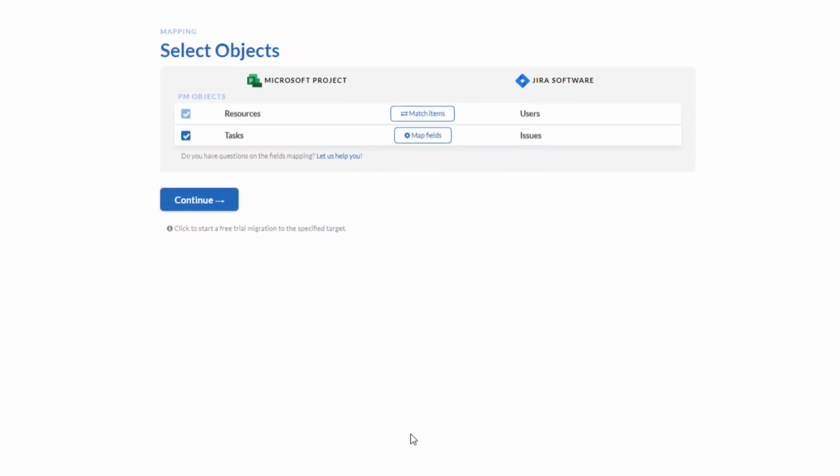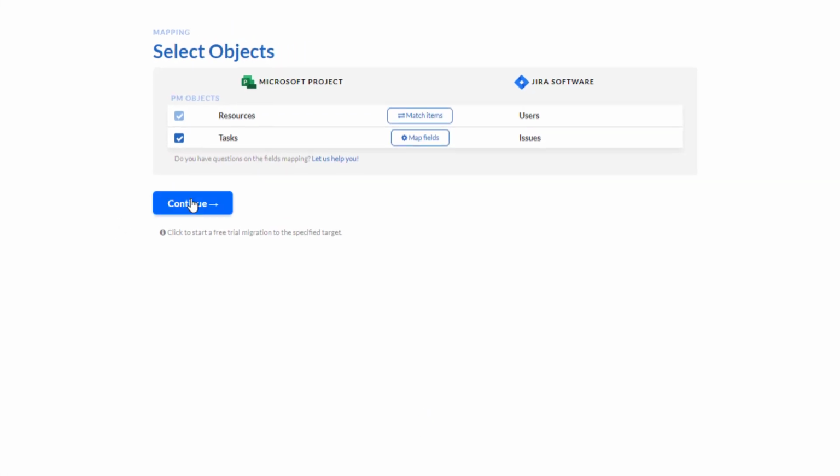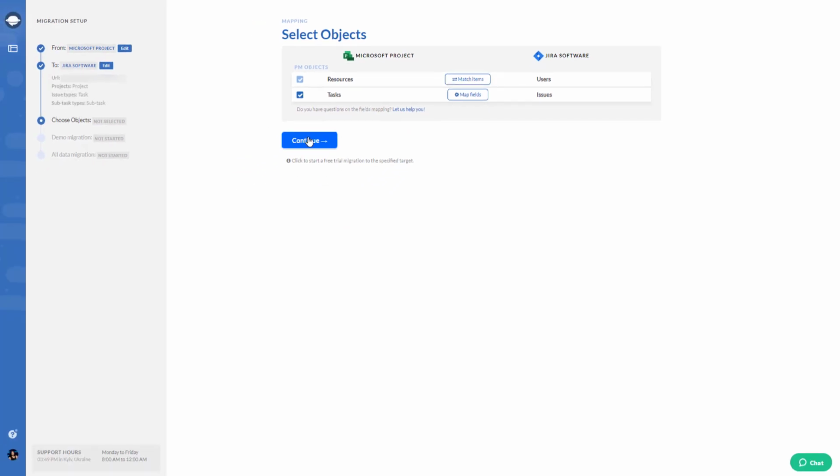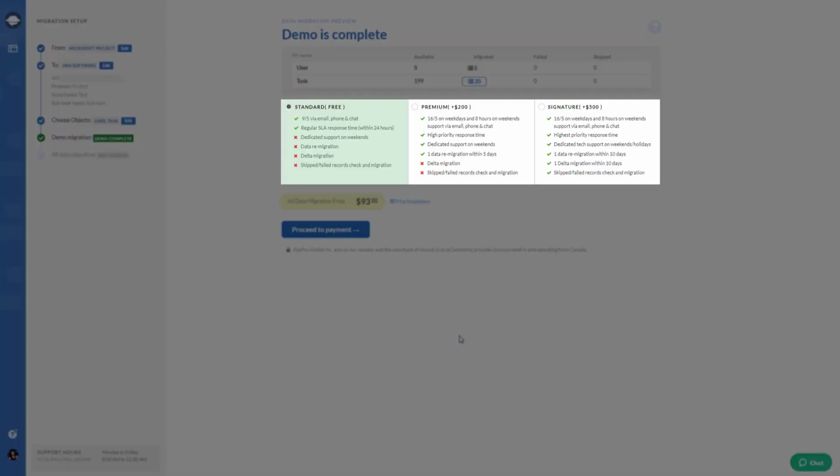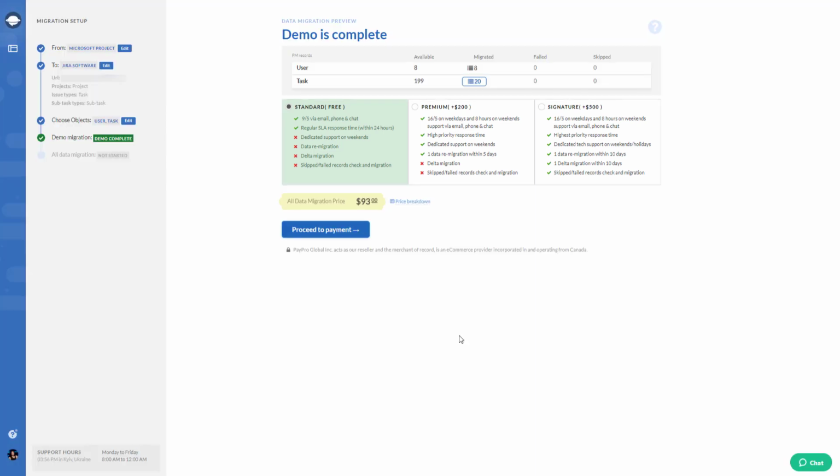With a free demo migration, you can test our app and get a sneak preview of the data migration. On top of that, you get help from professional data migration experts. Plus, you can set demo migration as many times as you need.